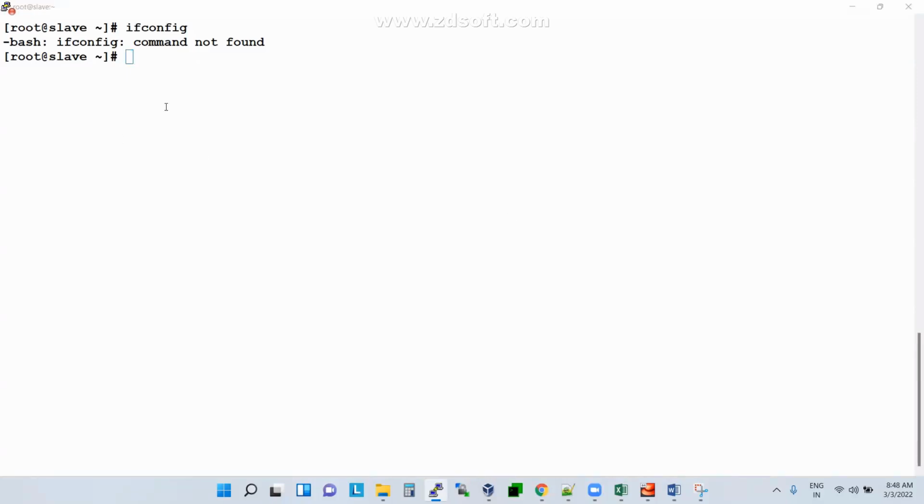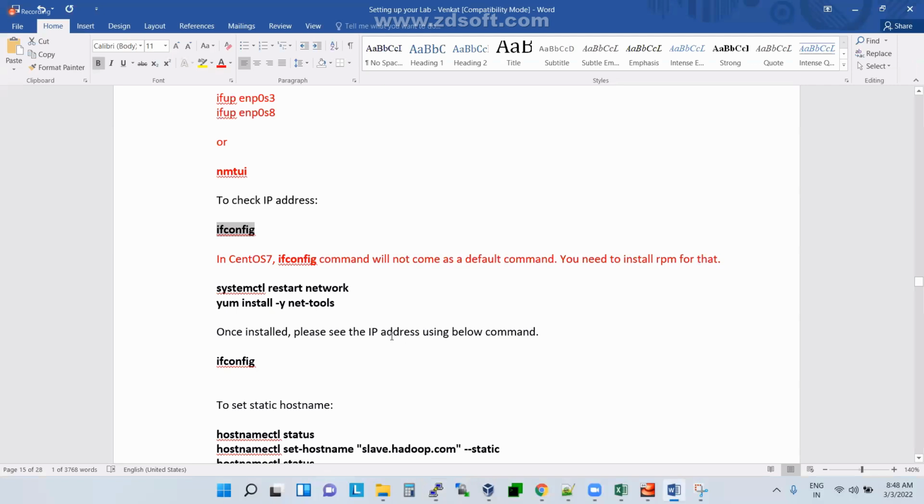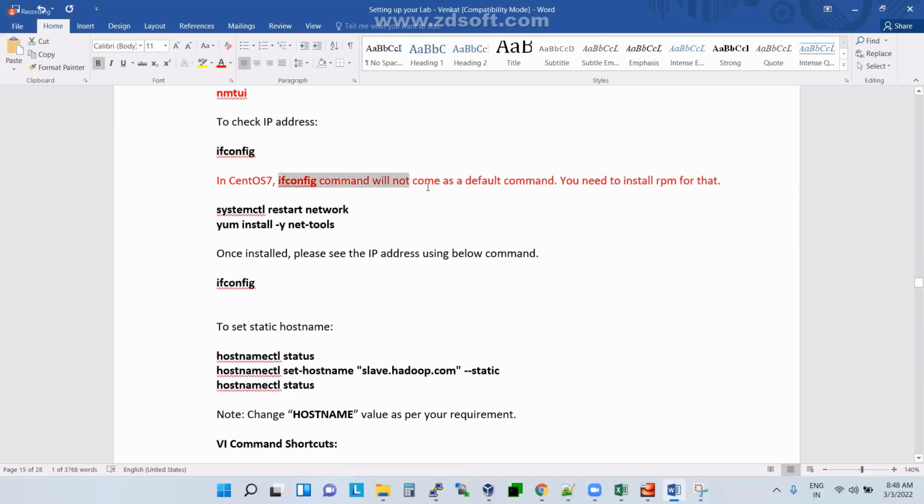If you install a software. Okay. So now, what is the software to install? Okay, ifconfig command. Okay. So here, this is the software. In same way, ifconfig will not come as default command. You need to install RPM for that.